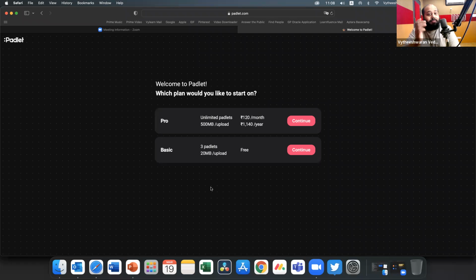So in the free version, you have a restriction of 20 MB per file. So if you have like 25 students, each student can upload all the files they want. The only thing is the file size cap is 20 MB. Whereas if you go for a paid version, you will have a 500 megabyte cap on those files. So that's the only difference.